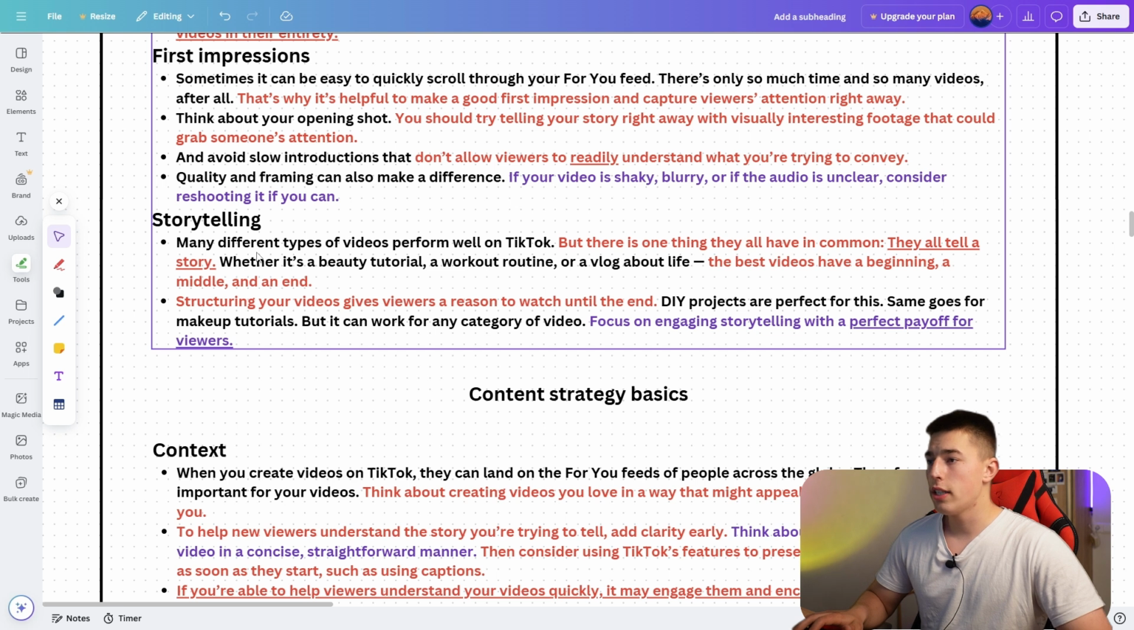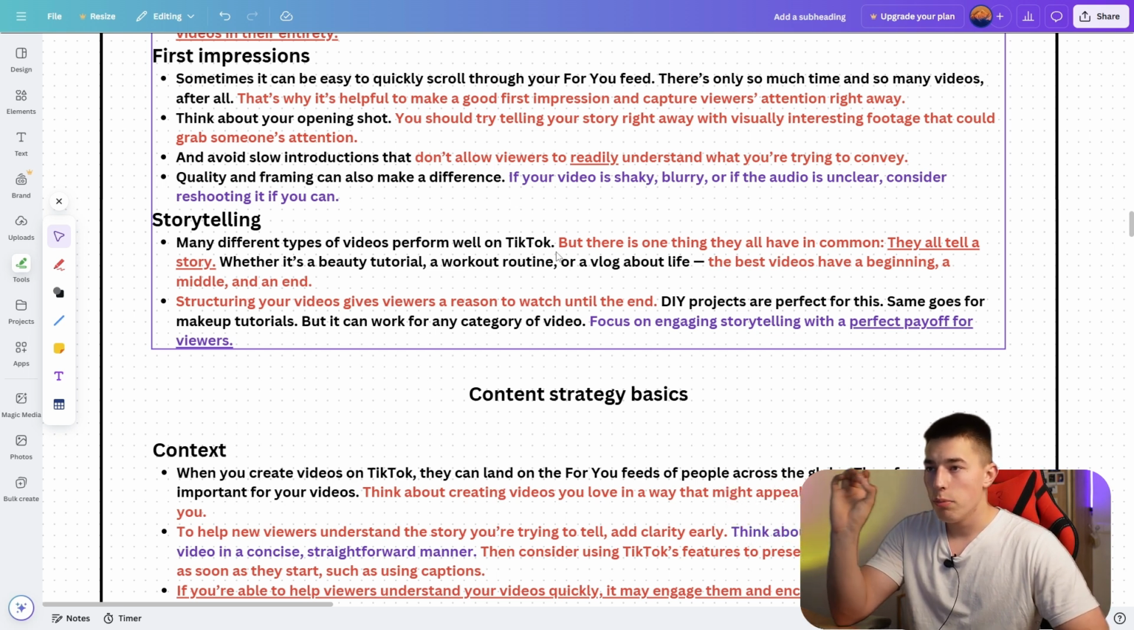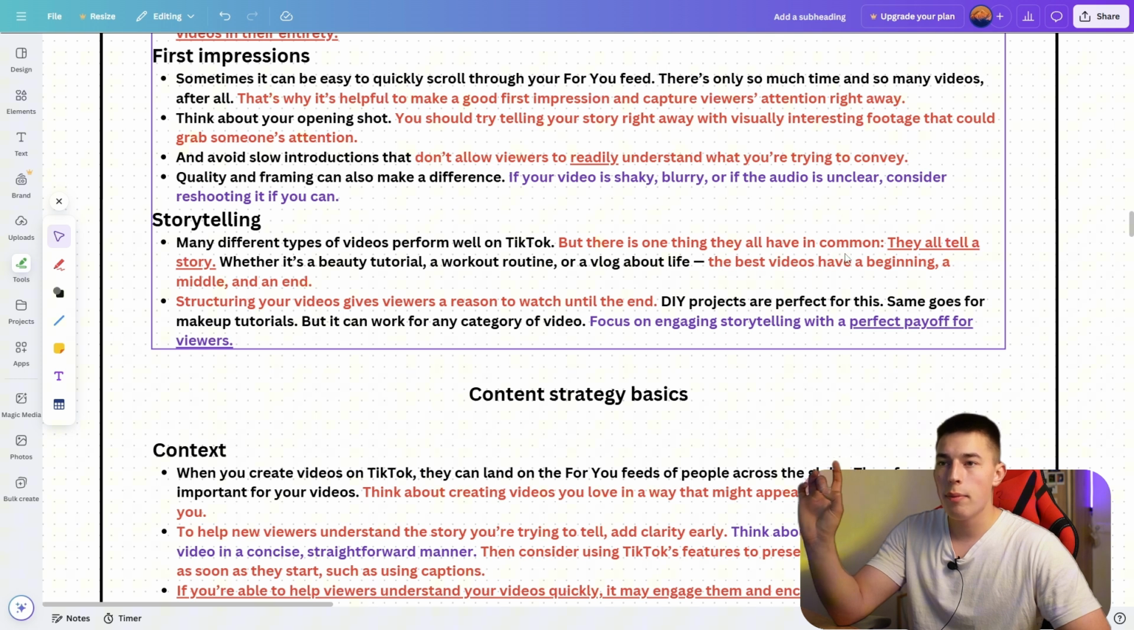Again, we come back to storytelling, right? Many different types of videos perform well on TikTok. But there's one thing they all have in common. They all tell a story. Remember this.